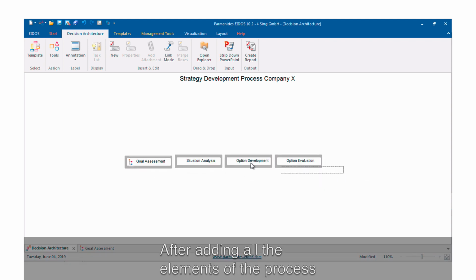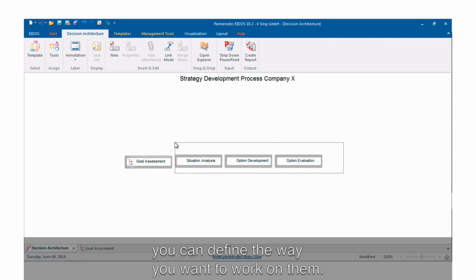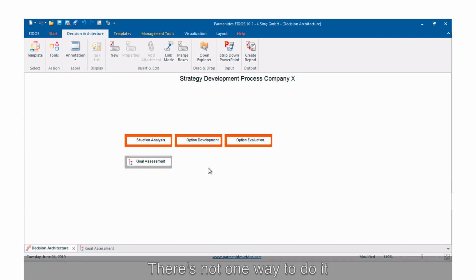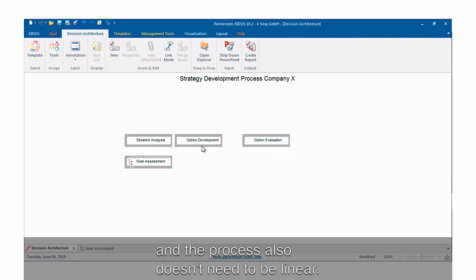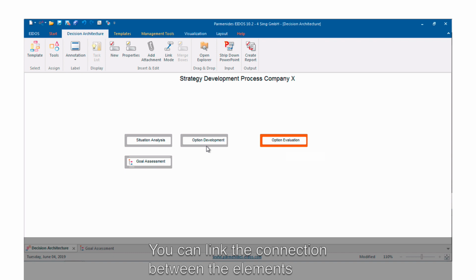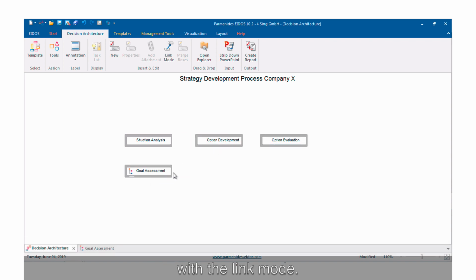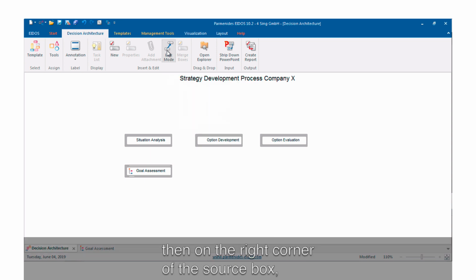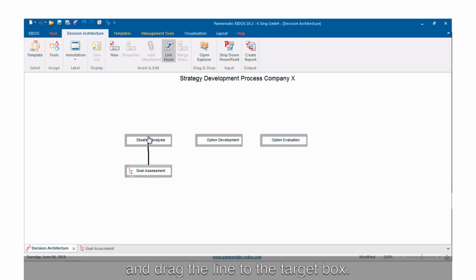After adding all the elements of the process, you can define the way you want to work on them. There's not one way to do it, and the process also doesn't need to be linear. You can link the connection between the elements with the link mode. Click on the link mode, then in the right corner of the source box and drag the line to the target box.